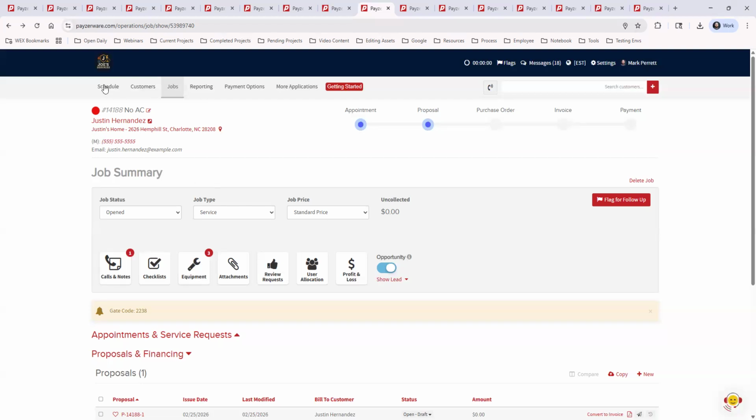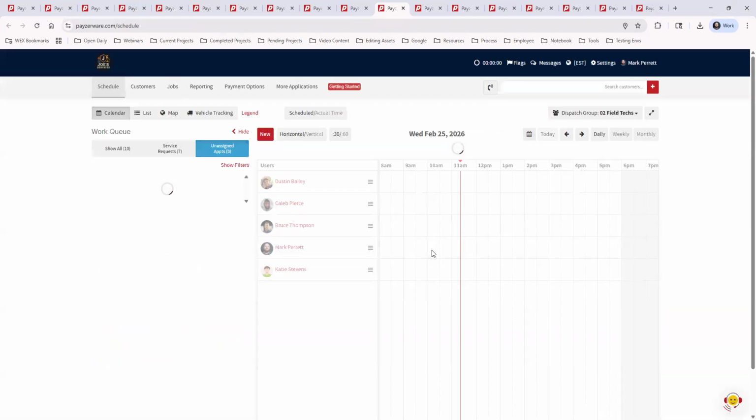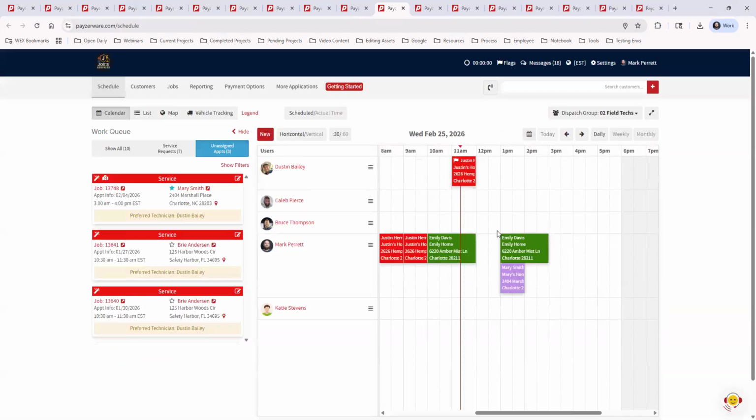But when you create an appointment, let's say from the schedule page, every time you create an appointment, it also creates a job. And maybe that's the main way you're creating jobs is you have someone in the office scheduling appointments. Those are creating jobs. And now those jobs you can go into and create your invoices and proposals from there.